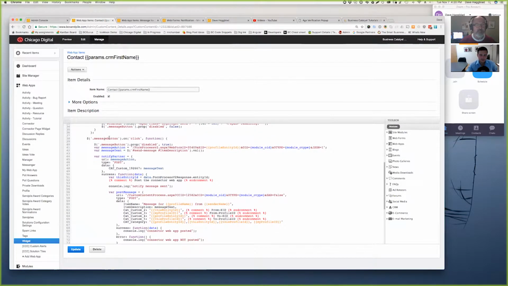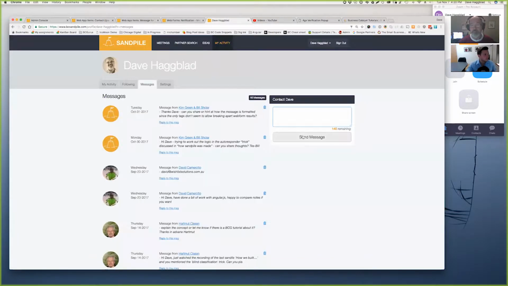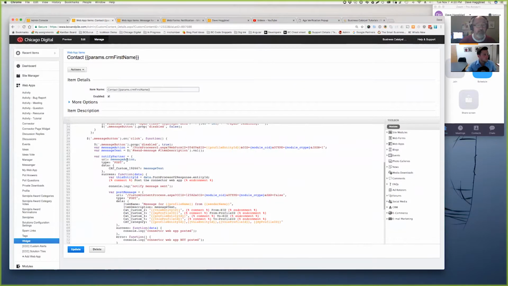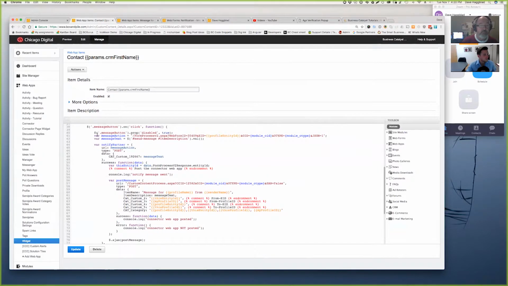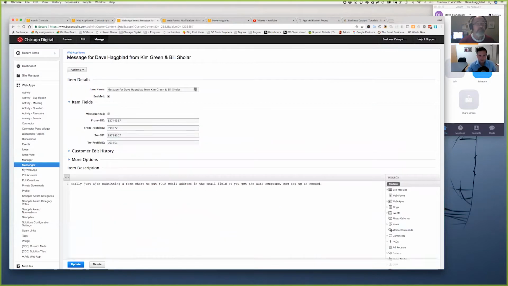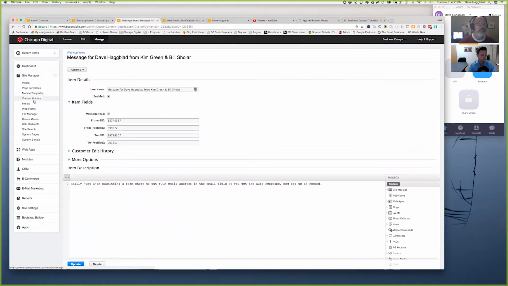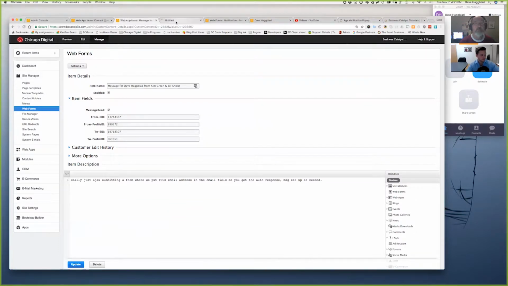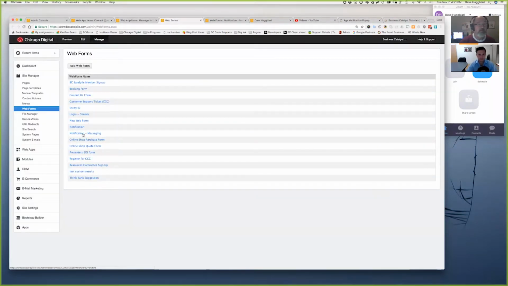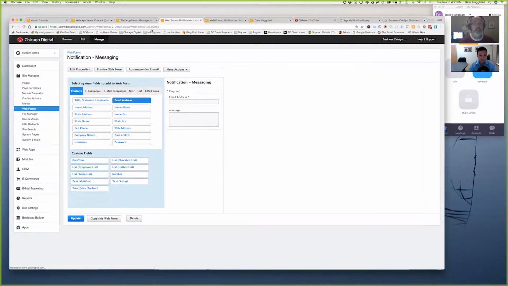And then we have a message button on click. That's this button. So when you click it, it does a few things. First of all, it disables the message button, so you can't click it twice. It sets up the action URL, which is web form ID 35409. So if I go back here, this is web form 35409. So it's basically submitting this web form.